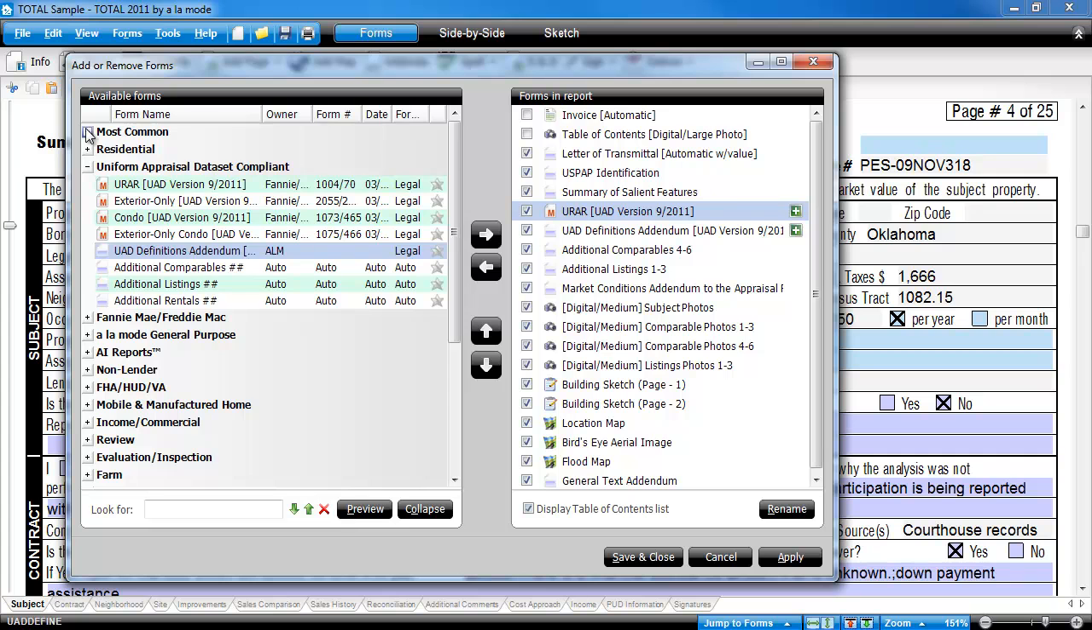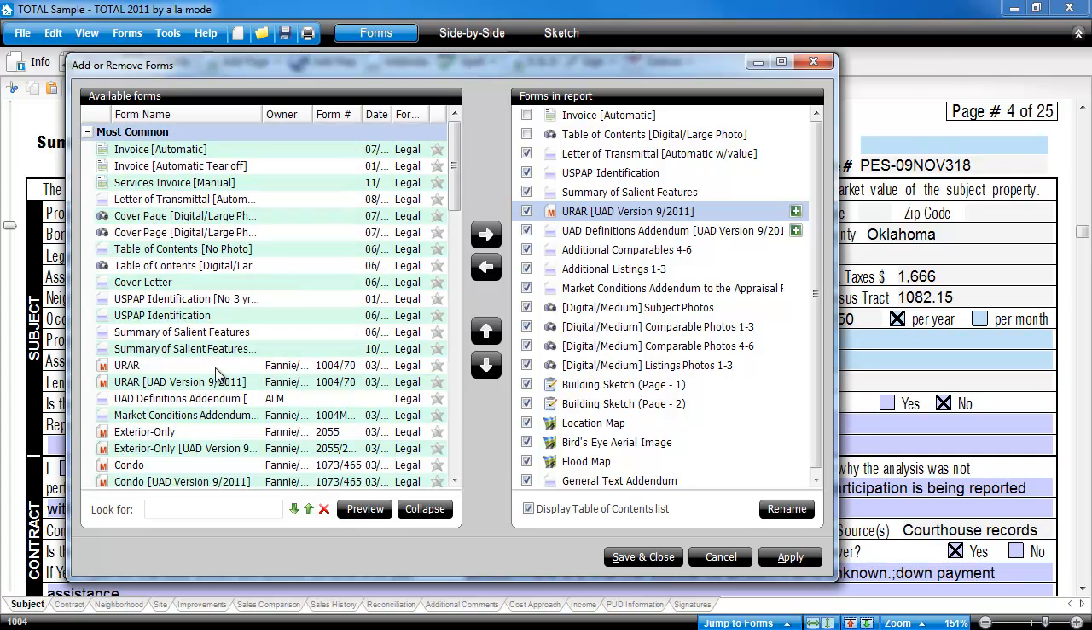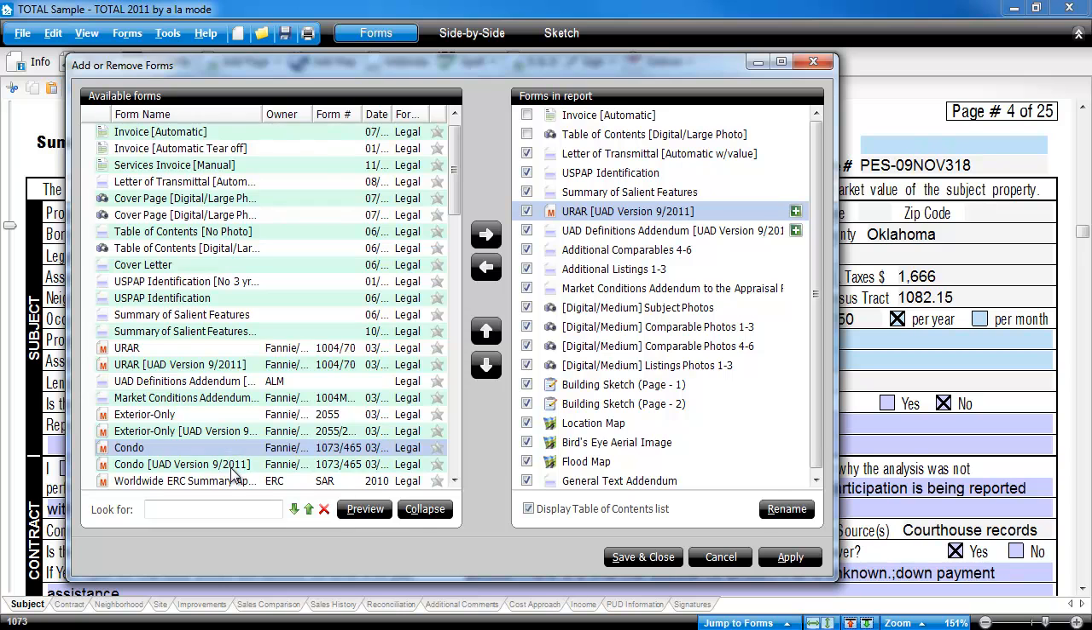Now, you'll notice when I go to most common here that there's the 1004 and then the UAD version of it. There's the 2055 and the UAD version of the 2055. There's the condo and the UAD version of the condo form. We did this, and you're going to be able to swap back and forth between them. You can take your template. Those of you that use templates, you can take your template and swap in the UAD version of the 1004.